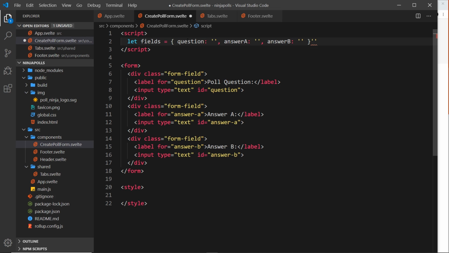So we have that fields object. Now we just need to bind to these three properties down in the inputs. So first of all, we'll bind the value of this one equal to something. And in fact, I'm just going to copy and paste that in each input field.